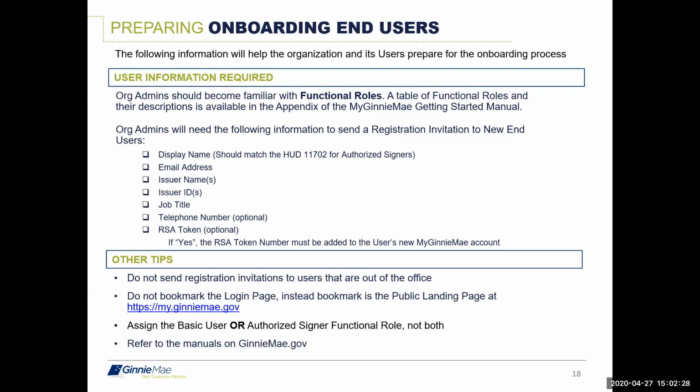Now, we do have some user lists available out of our legacy systems that we will send to you that will indicate for you who is already active in our legacy systems within your organization to help make this job a little bit easier for you. But you're going to want to collect this information on behalf of each user that you want to create an account for in MyGinnieMae. It's also a good time to review the functional role matrix that's on the GinnieMae website to get a sense of what functional role you're going to want to assign to each user that aligns with their business functions.